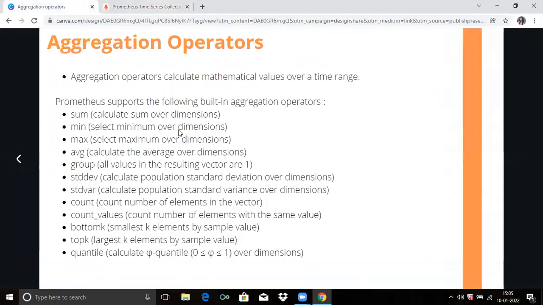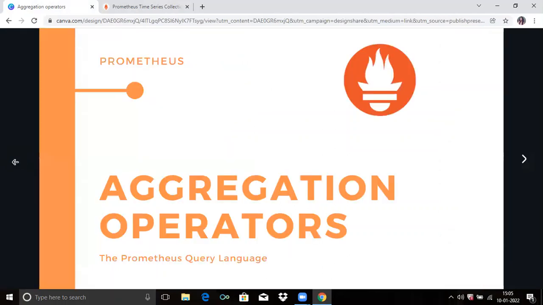In this video, we have learned aggregation operators in Prometheus query language.